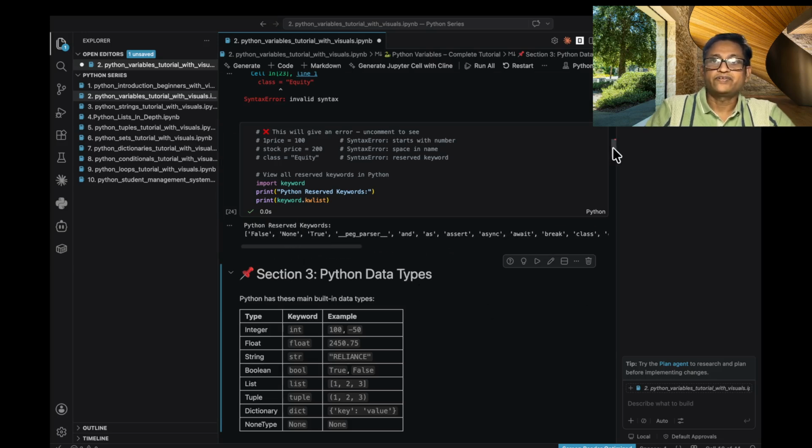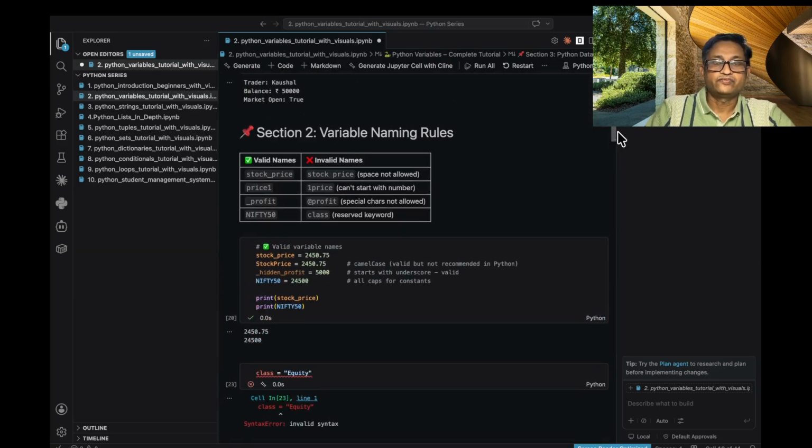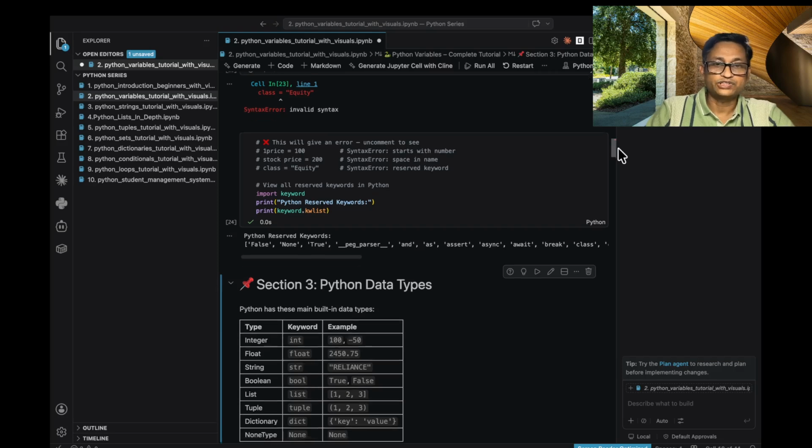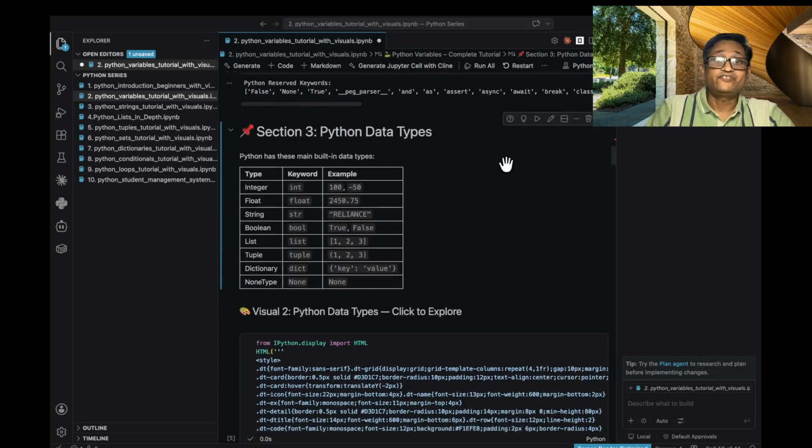So after defining the rules for Python variables, now we come to the next concept, which is the different data types that we can define in Python. Python has these main built-in data types: integer, float, string, boolean, list, tuple, dictionary, and none type. Yes, there is one more built-in data type, which is called the none type. In Python, we can define them by using this syntax: int, float, str, boolean, list, tuple, dictionary, none.